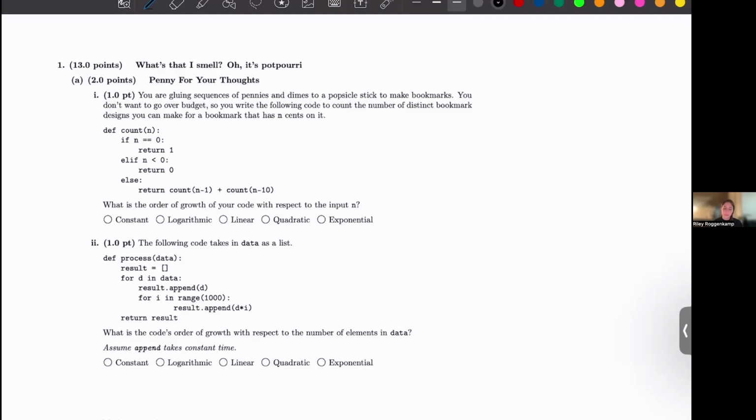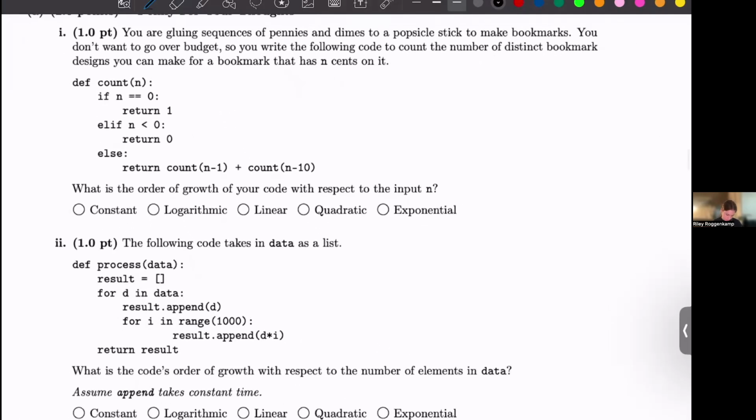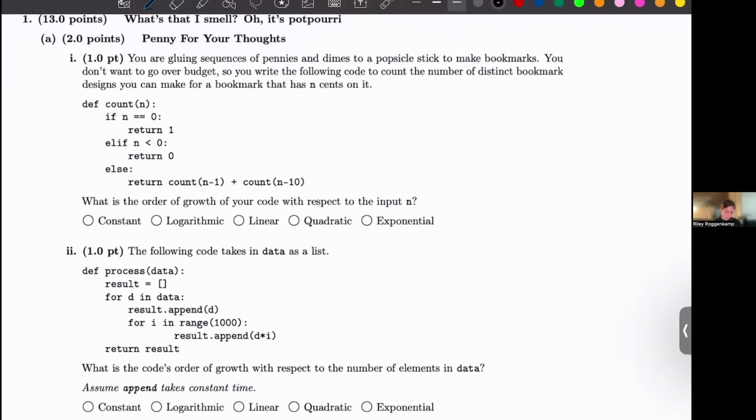And welcome to question 1, parts A and B of the Spring 2026 61A final. Let's jump right into it. So these two questions for the first part A are orders of growth questions.